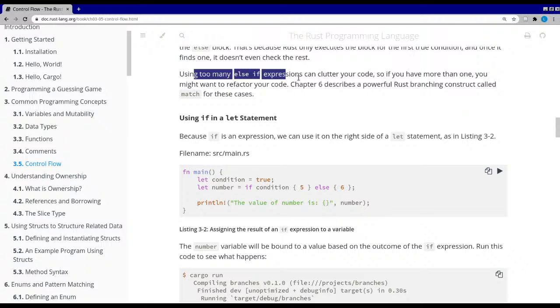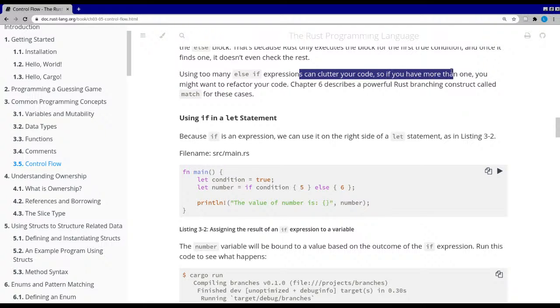Using too many else if expressions can clutter your code. Match, yeah. Using if in a let statement, then you have to provide both if and else, and a semicolon, of course.